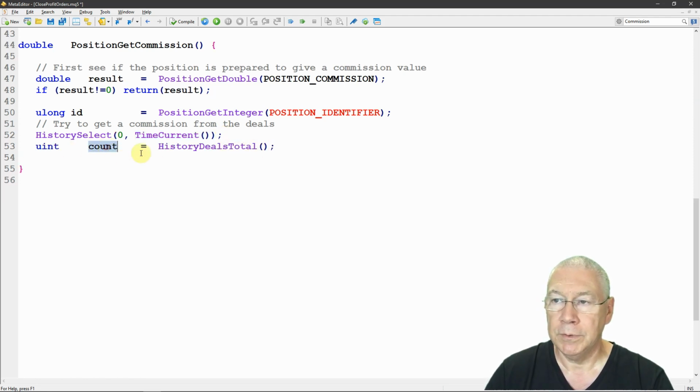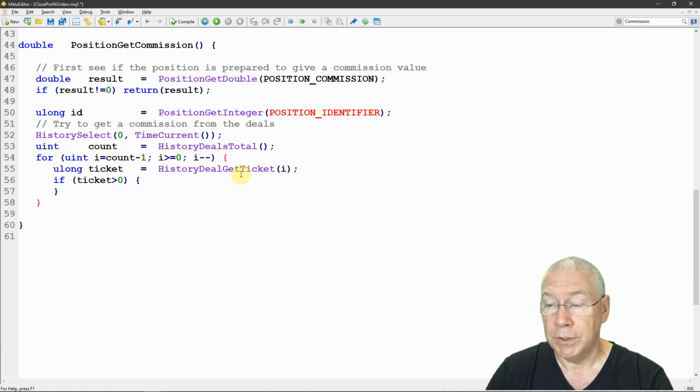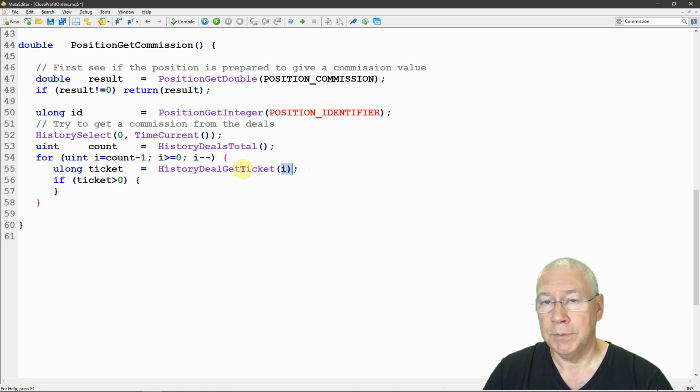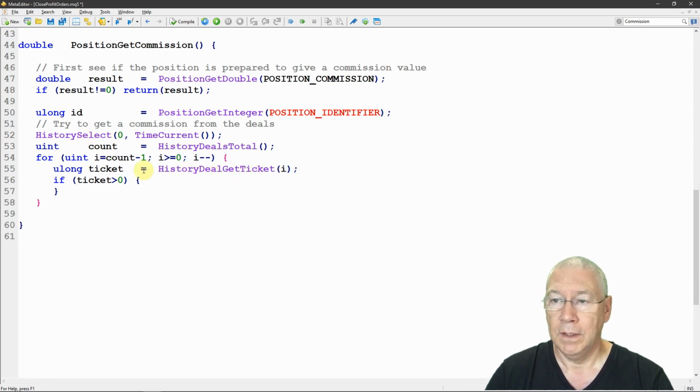So the next part's fairly standard. I'm declaring a count variable, and I'm getting history deals total. So this tells me how many deals are in my history. And then the standard loop, and again I'm counting down with I minus minus, so uint I from count minus 1 down to 0. And the next, very similar to the position, I need to declare a ticket, and I can get the value of that ticket using history deal get ticket and passing in the index. So I'm looping through, and one by one I'm getting the ticket numbers back for the deal that's in my history. And as long as that was successful, I'll have a ticket greater than 0. If it's unsuccessful, the ticket will be 0 or less.